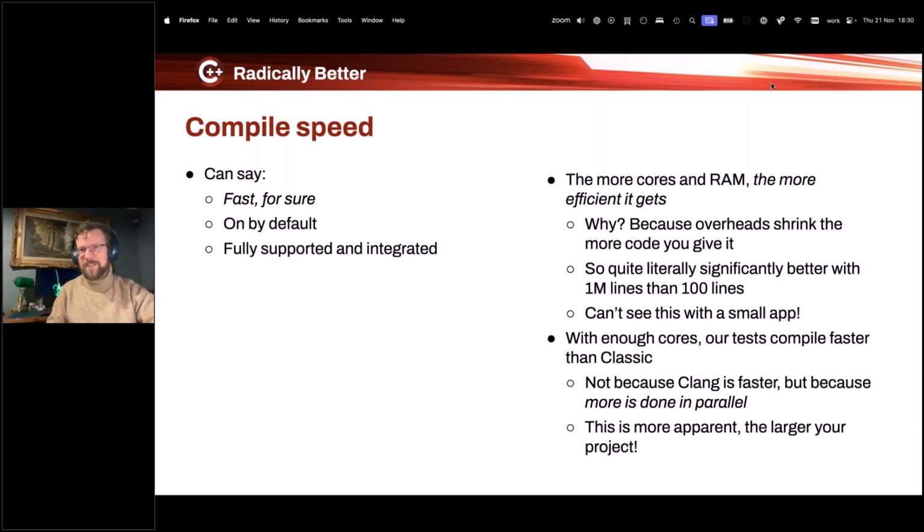Now, with that is that it does more work, and therefore it's slower. But it's slower per individual file. And that means that the approach to speeding it up is to do the work in parallel. And that again means that the speed up that you'll get will be more and more visible the larger your project.